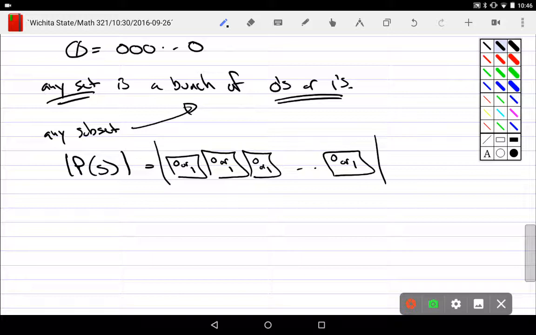How many ways can you pick a zero? Well, there's one. How many ways can you pick a one? One. Okay, what's one or one? That's one plus one. And so how many ways to have a zero or a one? No big surprise. Two. Pick the zero or you pick a one. And you go on to the next guy. Two choices. And go on to the next guy.